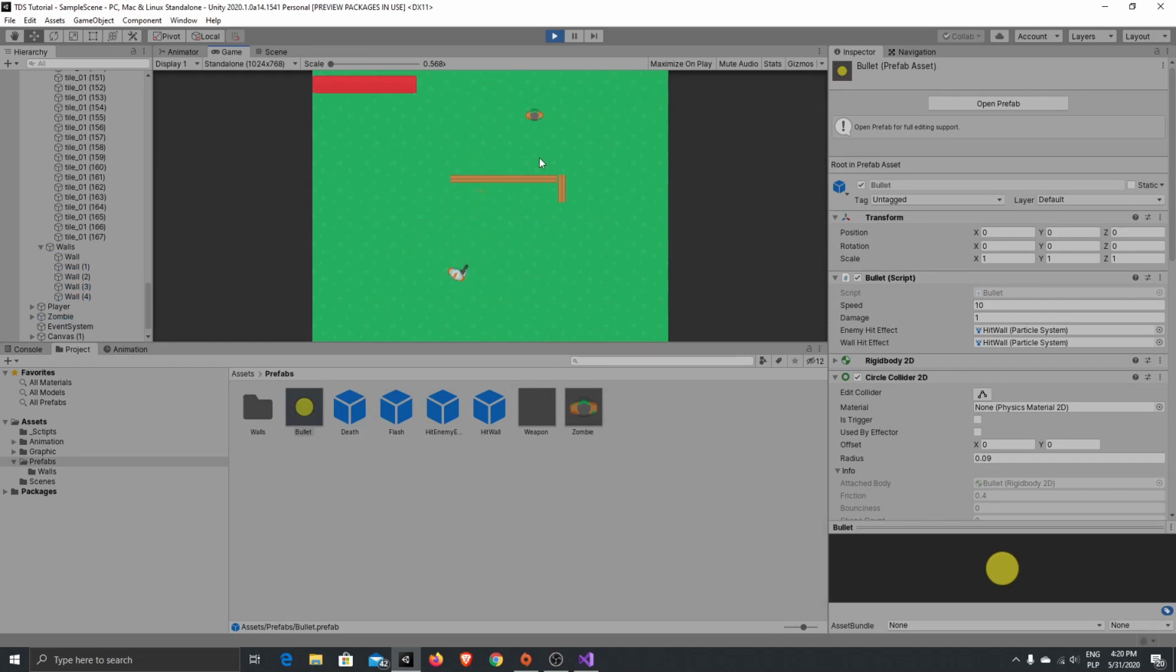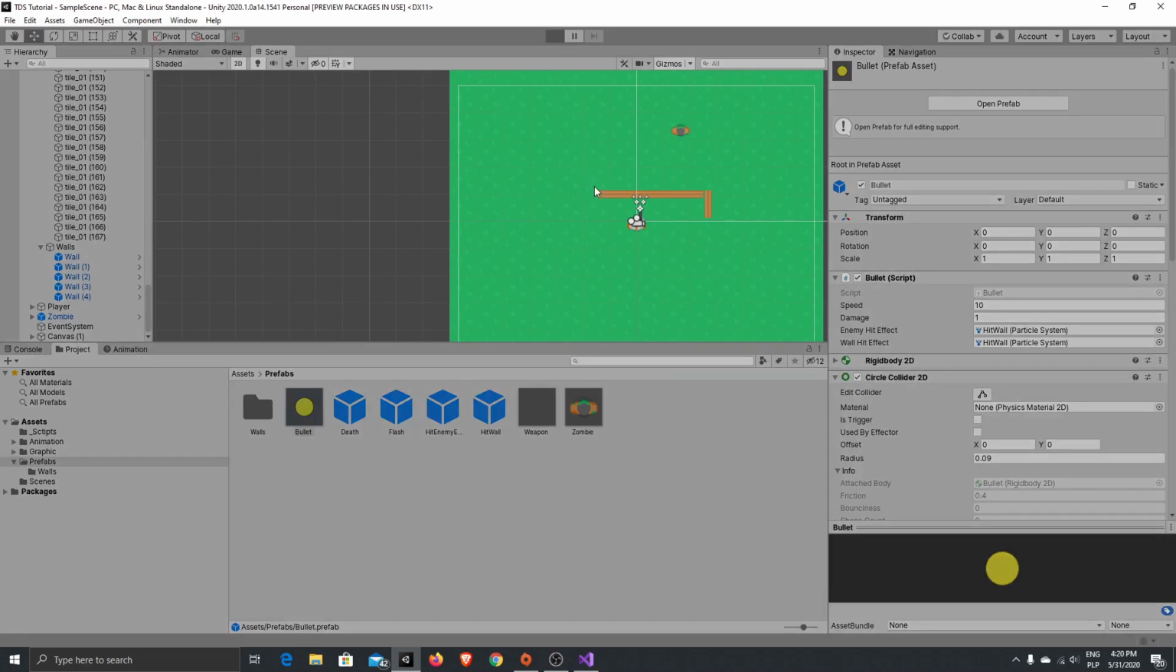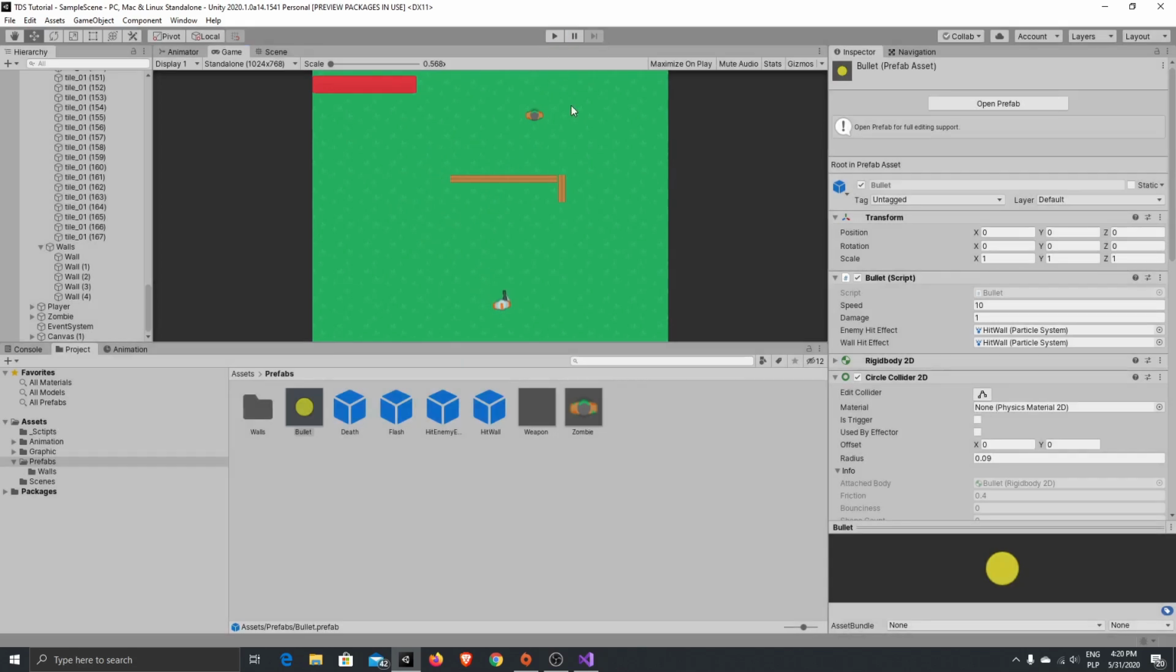So perfect. Now when we hit a wall, we have the same effect as we have for our zombie. Okay, so this is our wall, and we can't go past that wall. As you can see here, we will not go past the wall, and we can't shoot through the wall. So that's what we want to achieve.